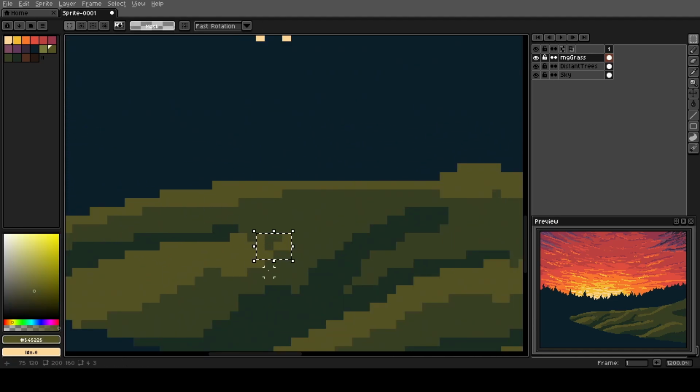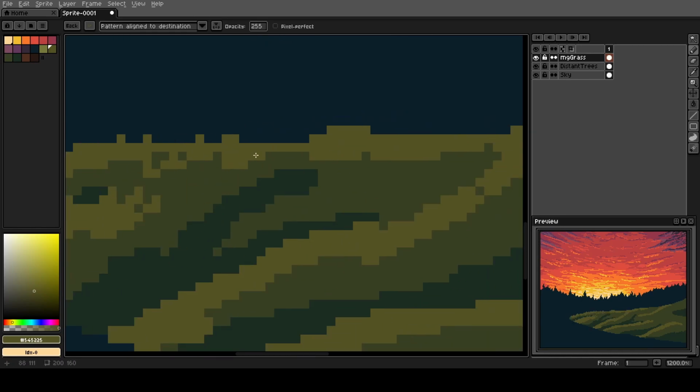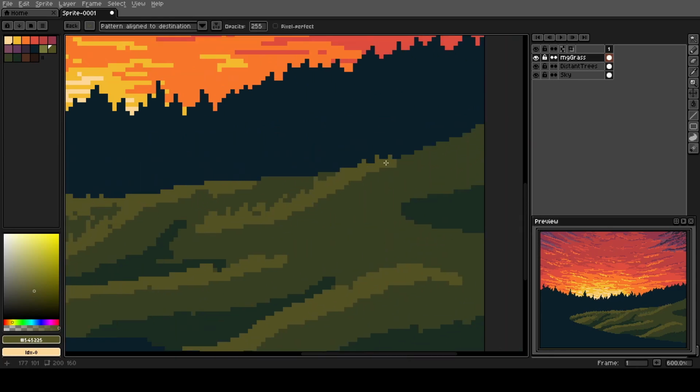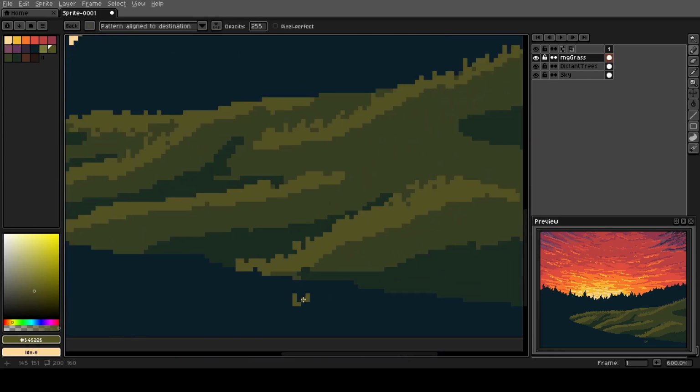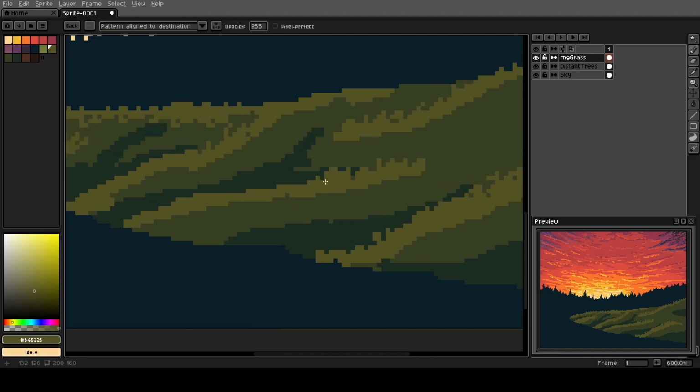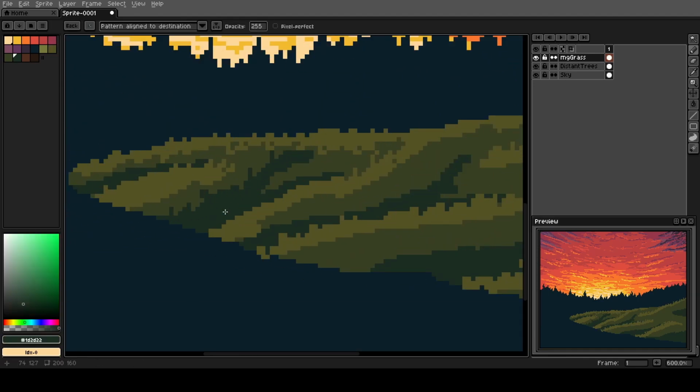Once we're ready for some texture, I create a grass-like brush by selecting a few of the grass pixels and pressing Ctrl B. This will create a brush from the selection and I can paint with it to quickly lay in the texture. The custom brushes in Aseprite are hugely powerful and time-saving.